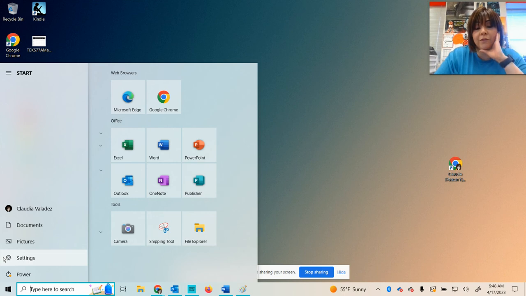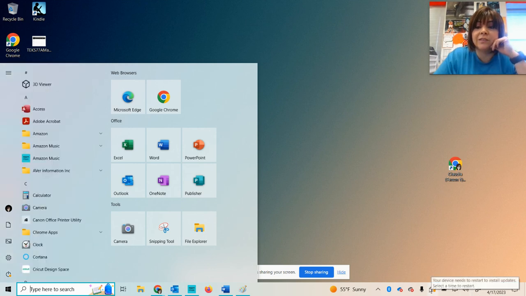I've checked my computer for updates and I can tell they're ready to be installed because next to power it has that little dot. You can also see if your computer has updates to install in your taskbar if you have this little icon.